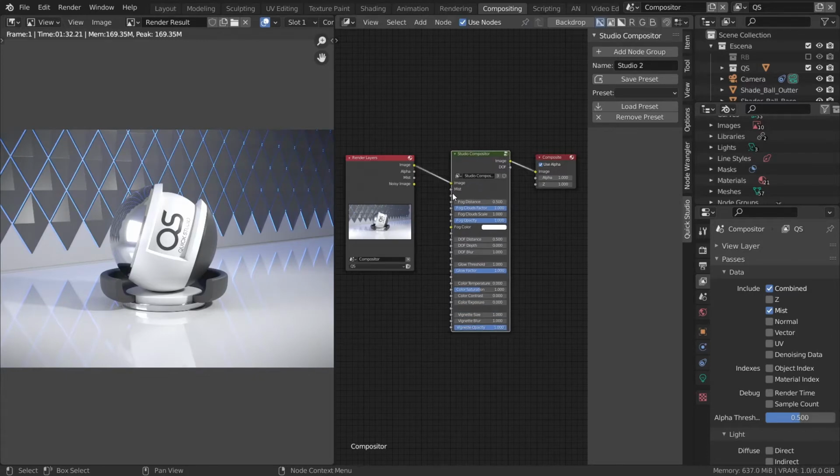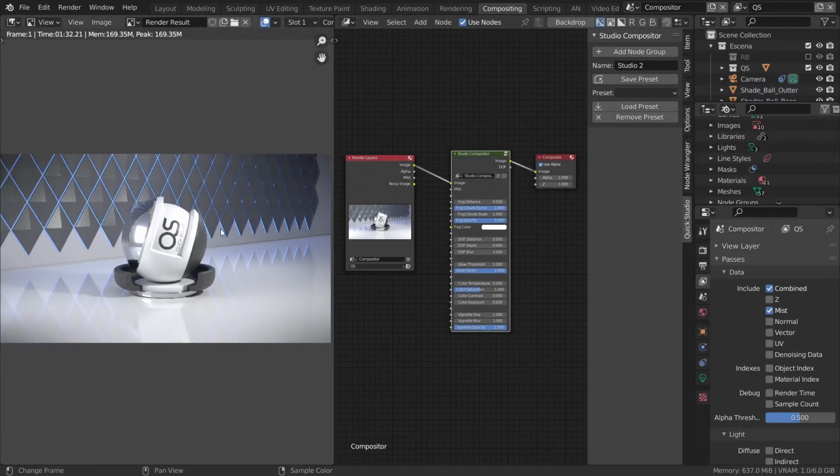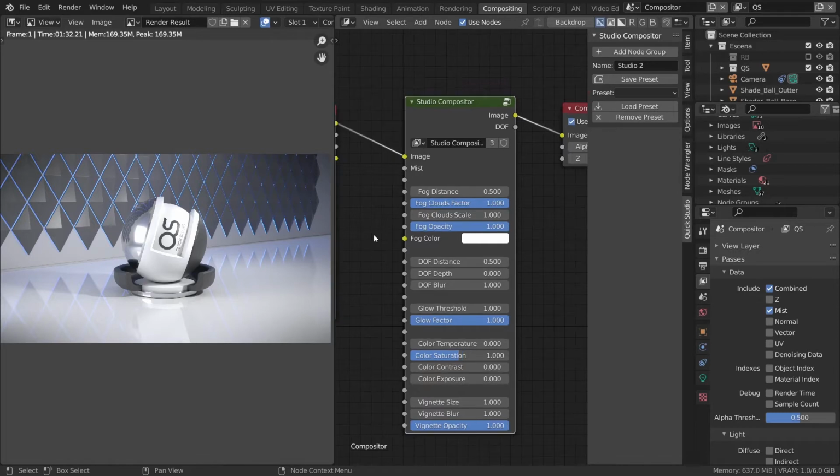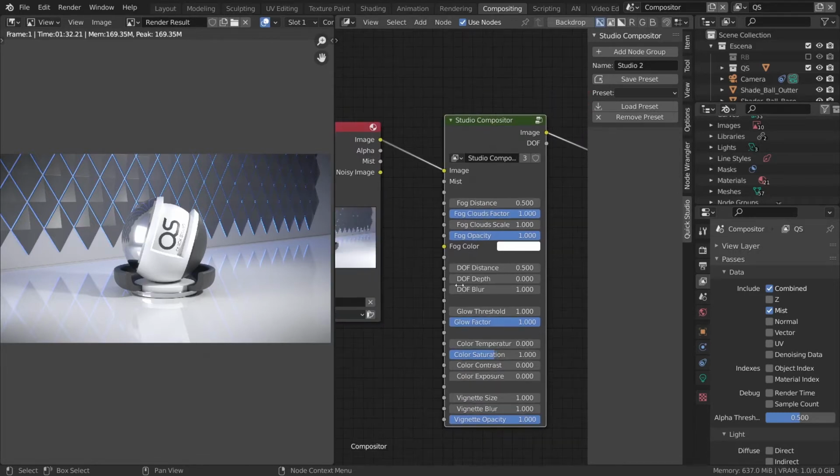There are a couple features in this node group, the fog and the depth of field, that are only going to work if we use the mist pass. In this case, I already set the mist before. You see that it is activated here. Now I just have to connect it to the mist input. Now you can see that these effects have appeared.